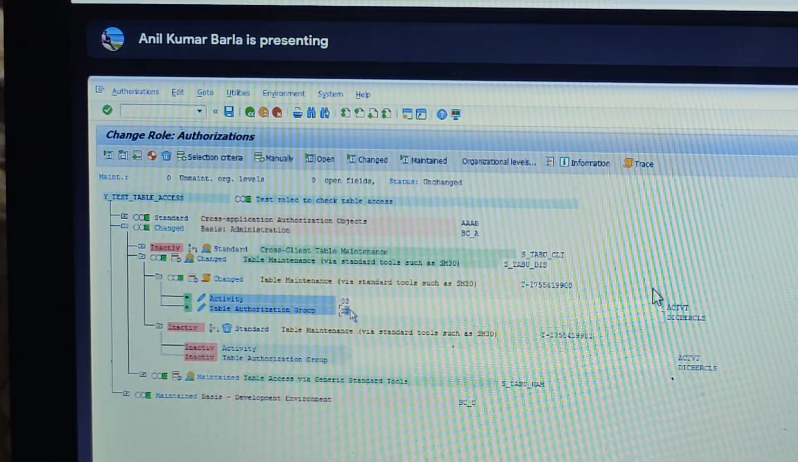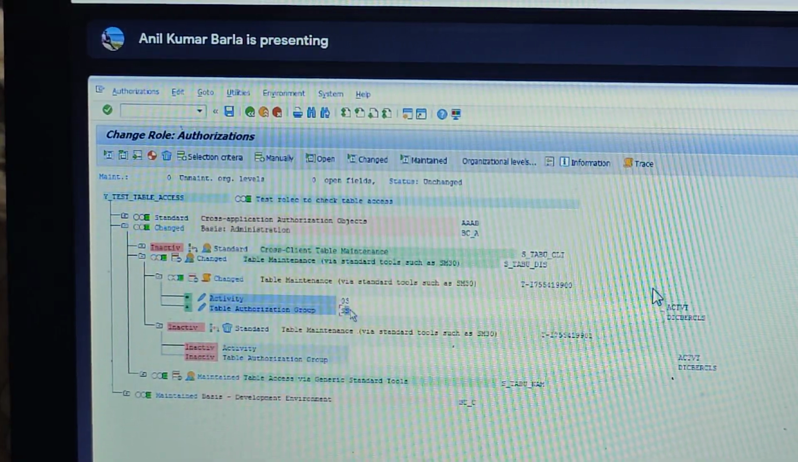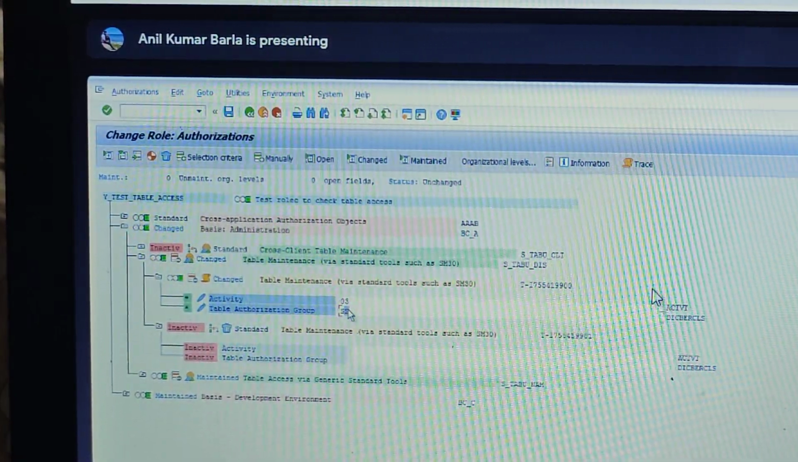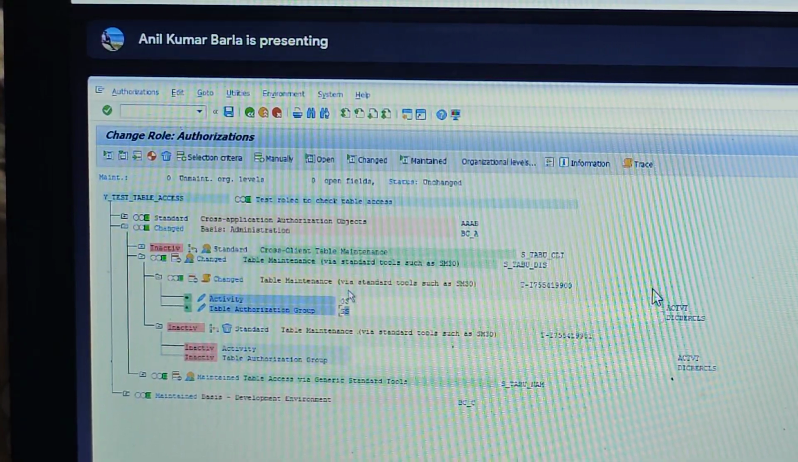Will it be a good practice? No, right? Yesterday we have seen how many tables are mapped to this particular group. So considering this, SAP introduced S_TABU_NAM, where we can restrict single table access, individual table access. This is very important, guys. In interviews they will ask you what is the difference between S_TABU_DIS and S_TABU_NAM. You can say S_TABU_DIS is the old authorization object where we can restrict the table access at group level, and S_TABU_NAM is the new one where we can restrict the individual table access.